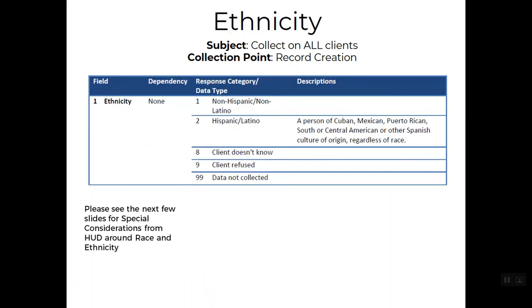So Hispanic clients, according to federal guidelines, are persons of Cuban, Mexican, Puerto Rican, South or Central American, or other Spanish culture of origin, regardless of their race. In many circumstances, a Hispanic person will identify their race as Hispanic and not wish to identify a secondary race on top of that.